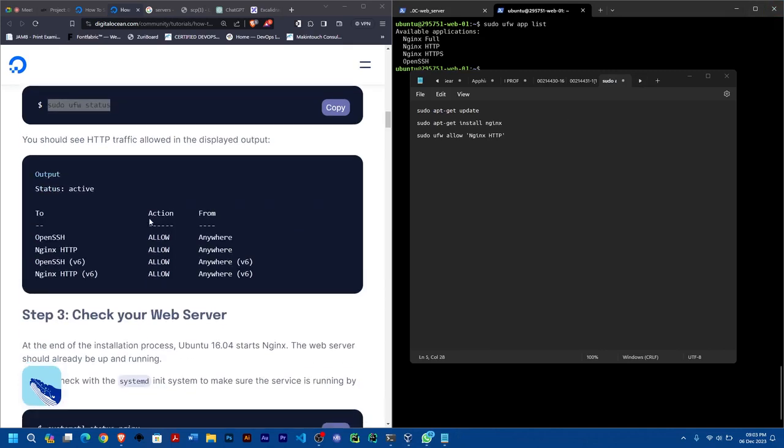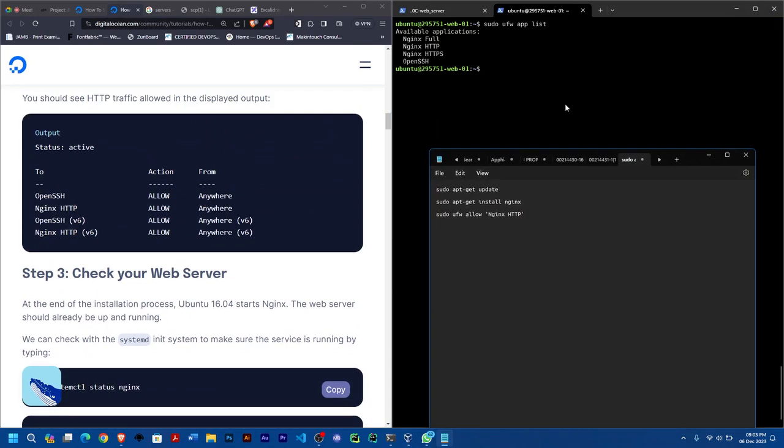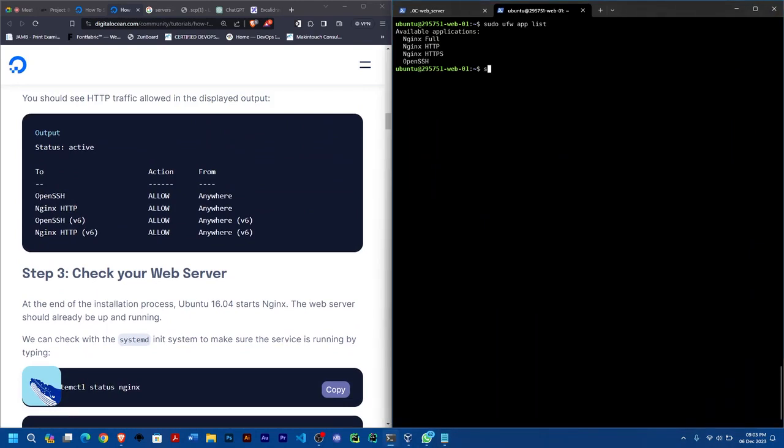So now, for instance, if I do sudo ufw status, you can see it has allowed this one, this one, this one, and this one. If you check, they are of two types. This one is for IP version 4, and this one is for IP version 6. You get it right?